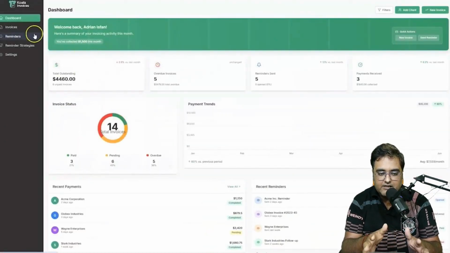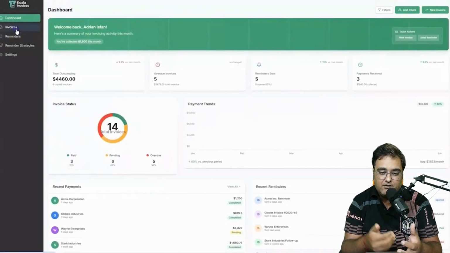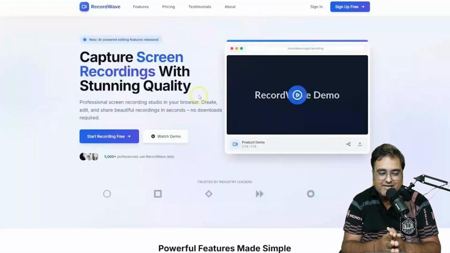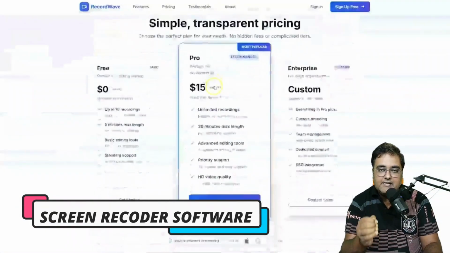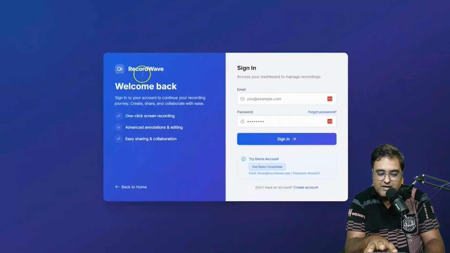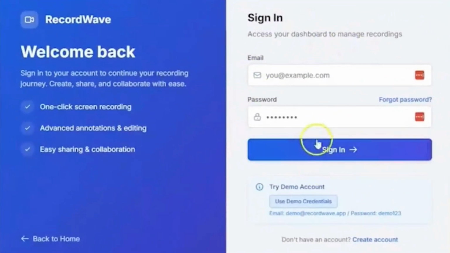You can log in and this is what the dashboard looks like. You can find all the invoices. You can find a new reminder of the invoices. You can create new invoices, all of that, right? So that's pretty easy stuff. Then this one, this is a great one, just like a Loom. It's a video screen recorder that you can use, right? So let's go ahead and actually show you how it works.